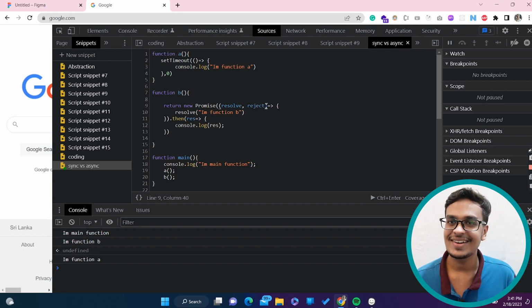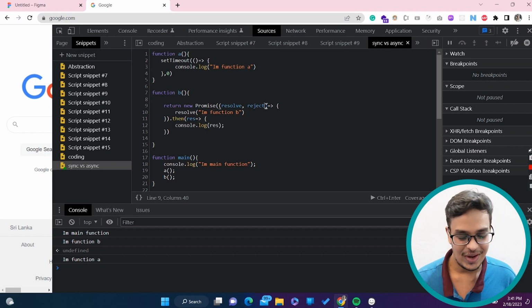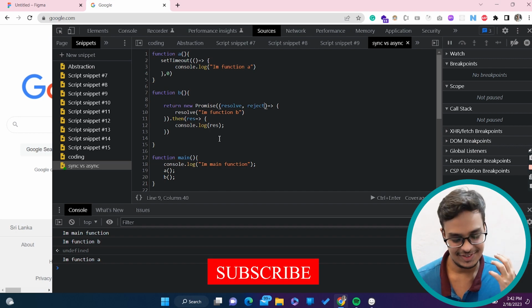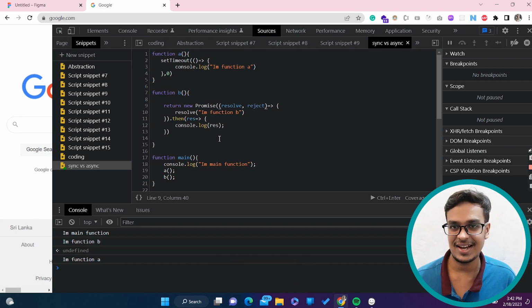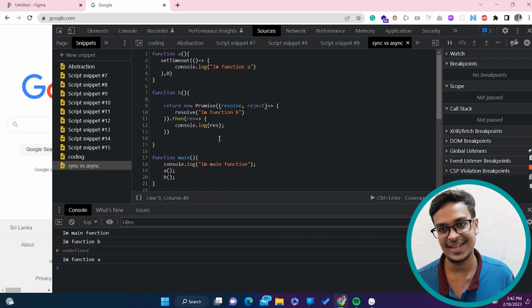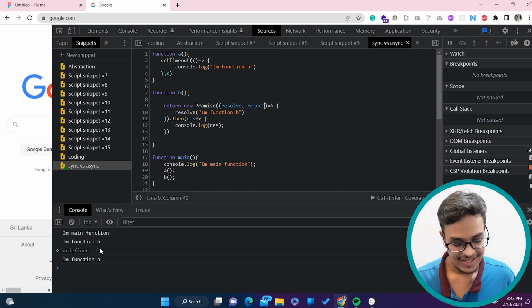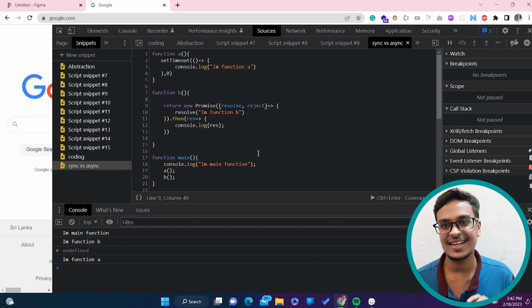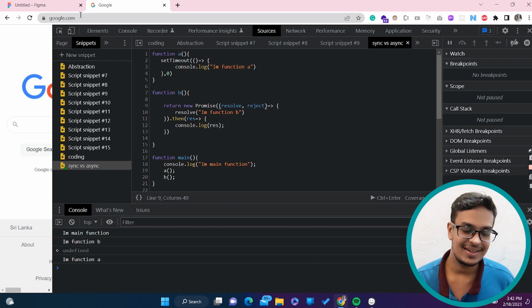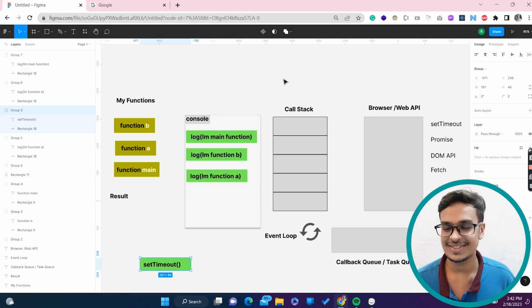Oh no, your answer is incorrect, right? I will demonstrate why as well. I am main function is invoked first, so that is printed, that is correct. And I am function B is printed instead of function A. And lastly function A comes into the picture. But maybe you will get confused.